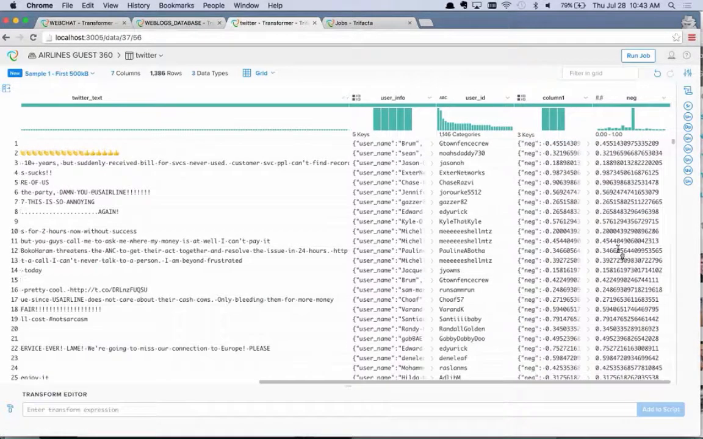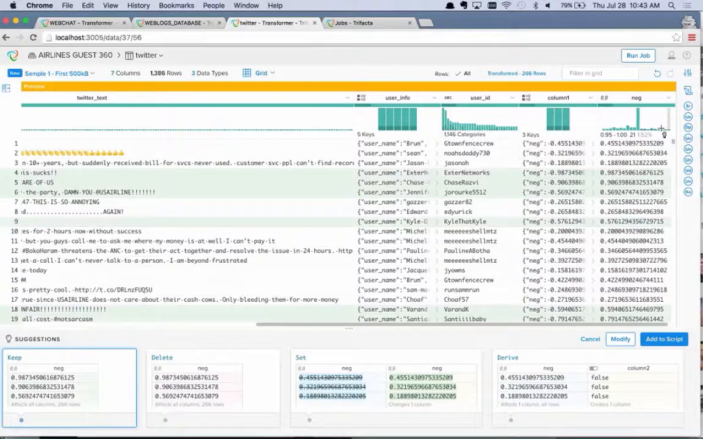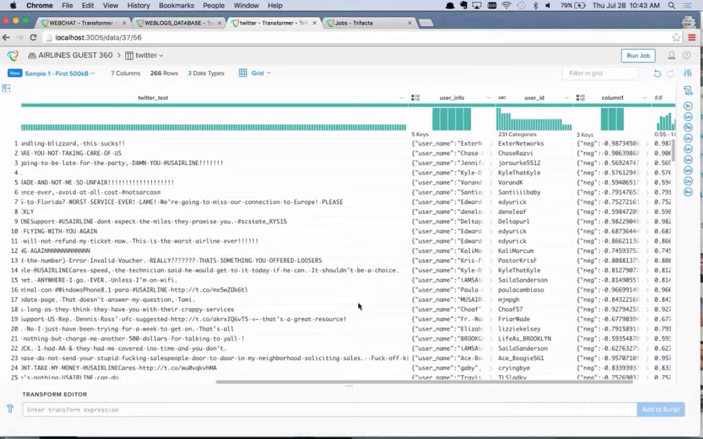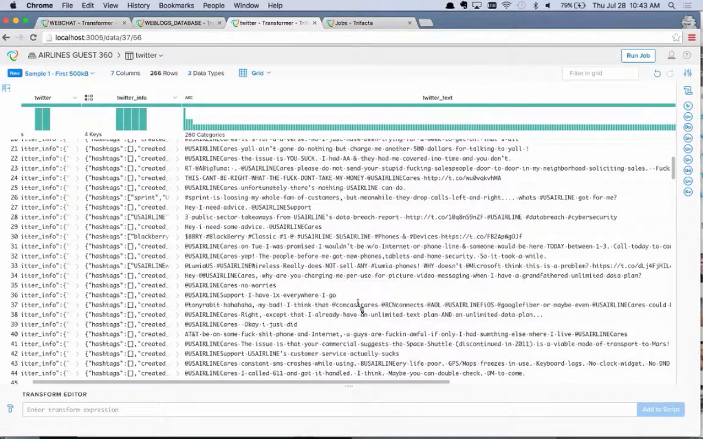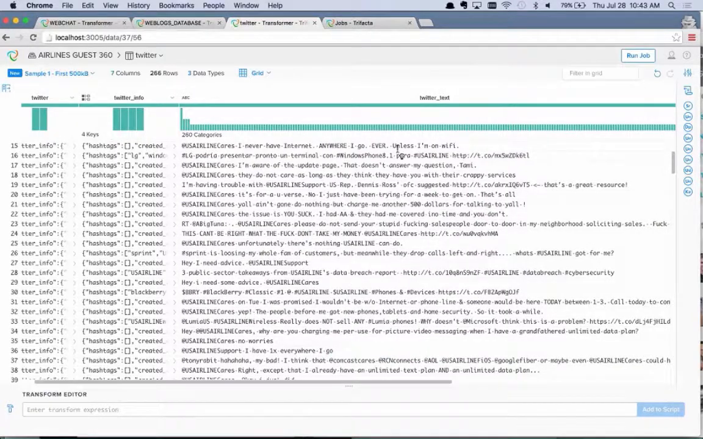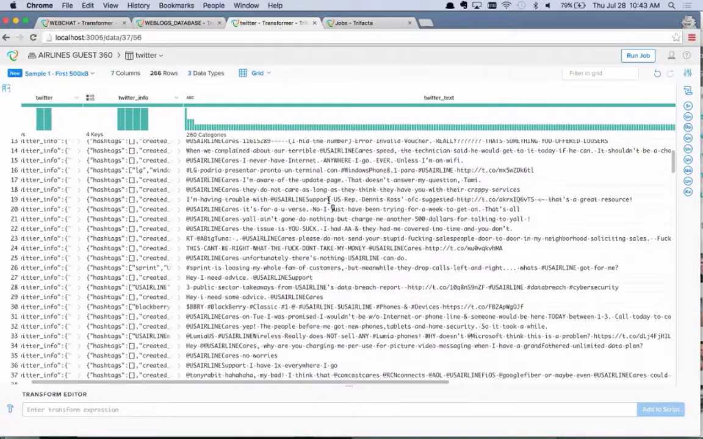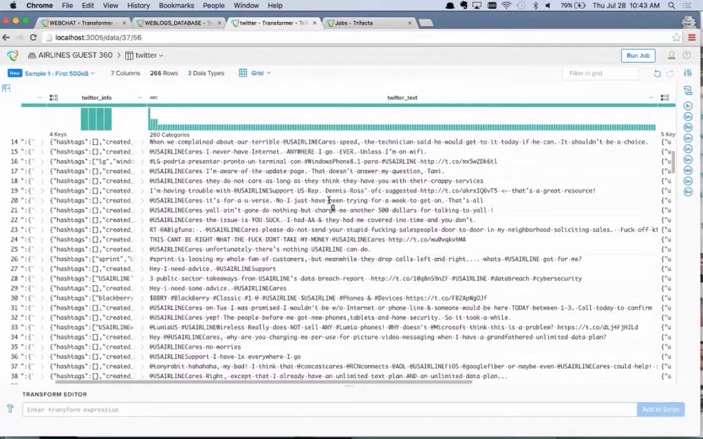Then I'm going to actually just care about the high negative values. So interactively, I just highlight in the histogram all the high scores. We build up the logic to keep all the high negative values. So I've applied that. And you see here in this particular text, a lot of the negative, "I've never had internet," and so forth. There's a lot of negative text in it.